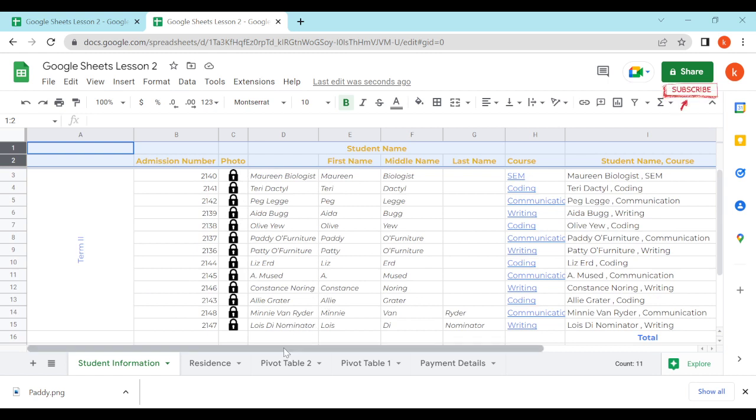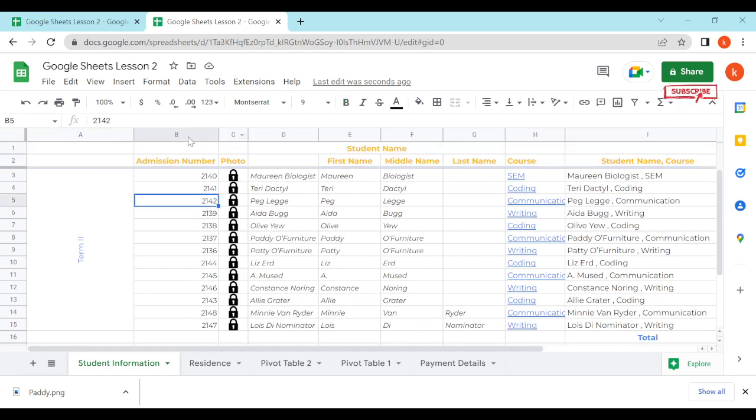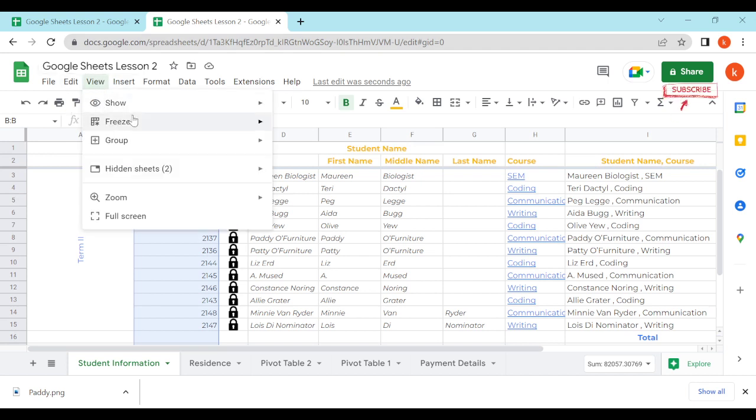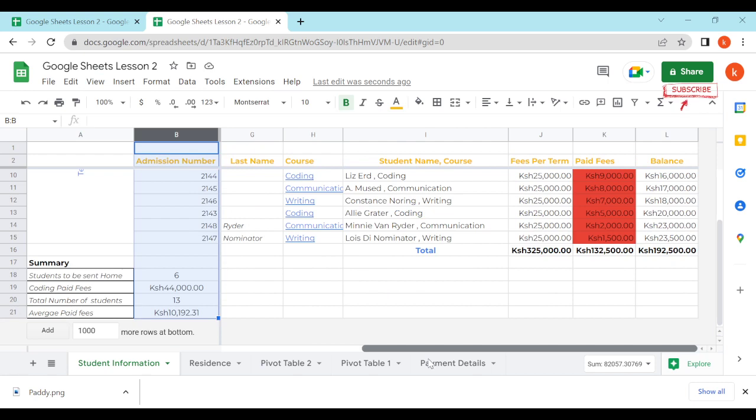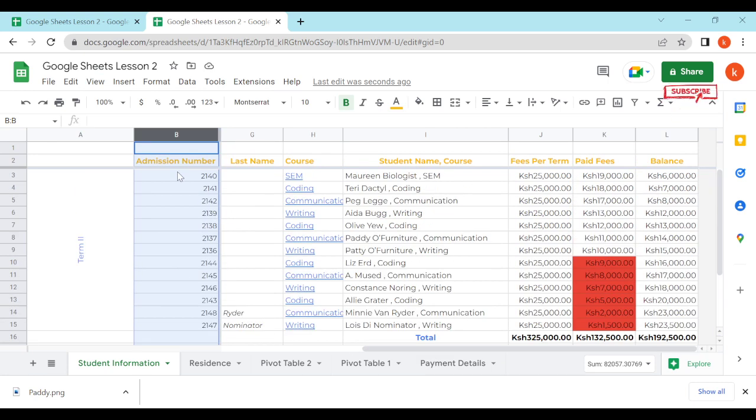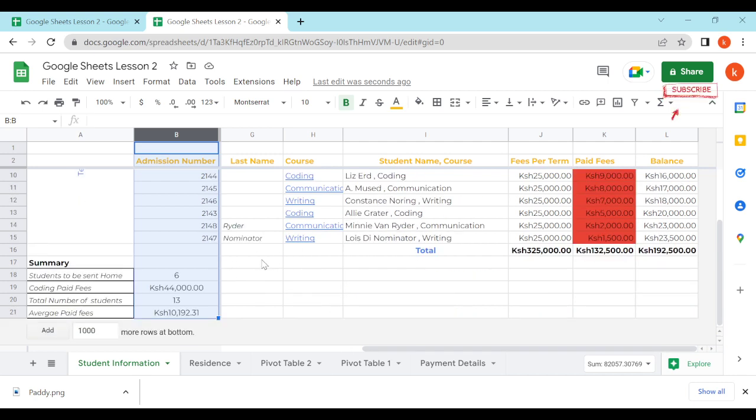Now what about the column? So we want to freeze up to column B. So how we do that is select column B, then view, freeze up to column B. Now when I'm trying to move, you can see I don't lose the important information. I don't lose the summary, and also don't lose the admission number. So it's very easy for me to know, oh, 2140 is marine biologist doing SEM, fees per term 25,000, paid 19,000, a balance of 6,000. Basically that's how we freeze.